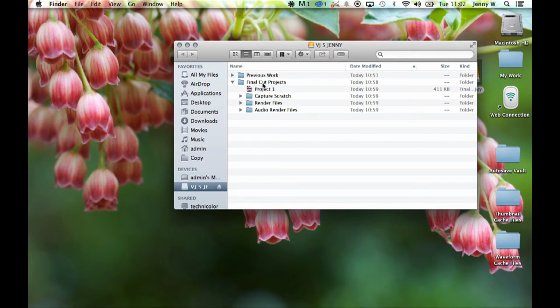can now see that in your Final Cut Projects folder there are 3 more folders in there: the Capture Scratch, the Render Files, and the Audio Render Files. More folders will appear as you work. There'll be an autosave vault. There might be thumbnail cache files. All of this information is crucial to your project.